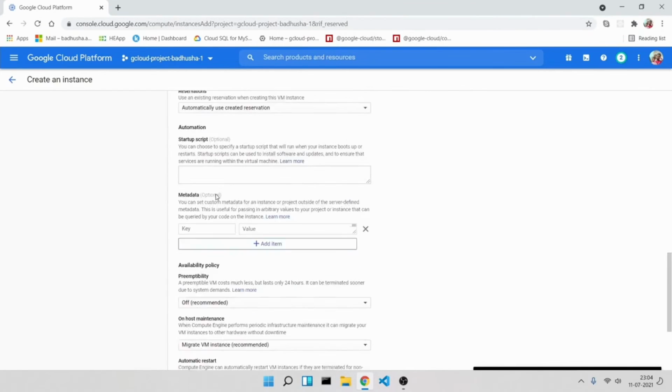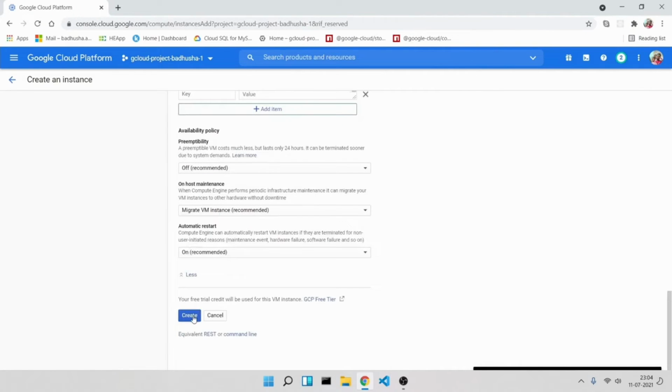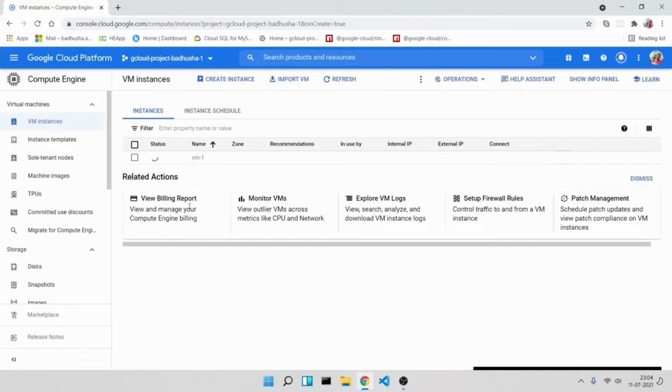Then you can just say create. It will be creating a virtual machine for you in the background. So once it creates the virtual machine, it provides the internal IP and external IP. Using the external IP, we can access the Flask application which we are going to deploy. Our virtual machine is created, and we can see the internal IP and external IP is available.